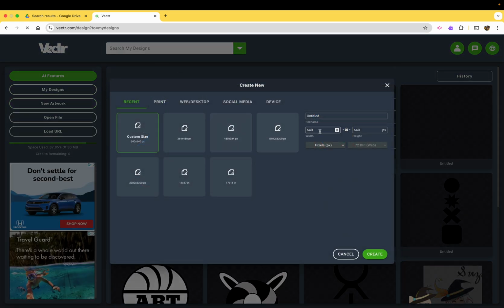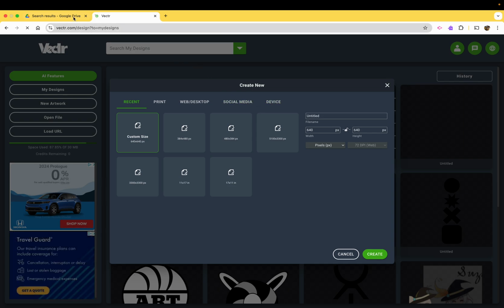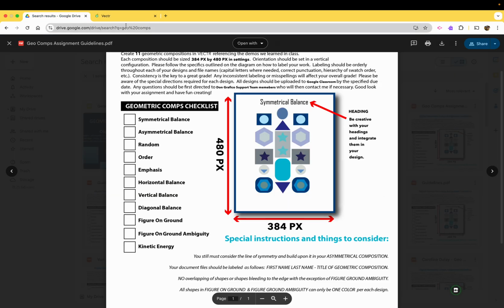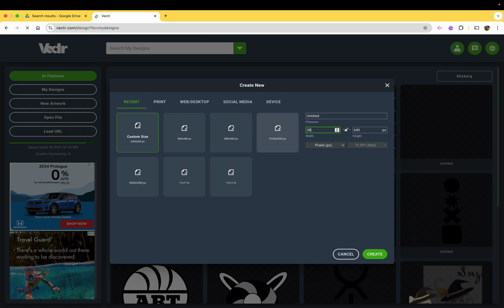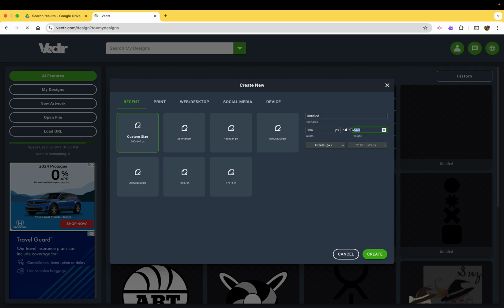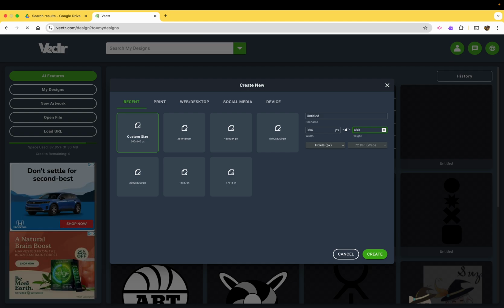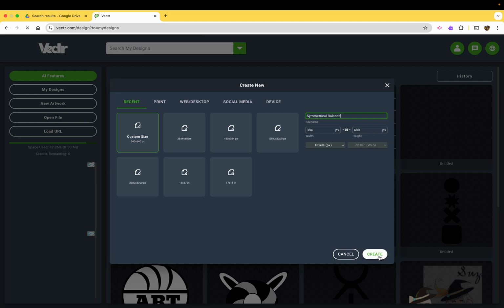And again, we have to change the size here. So we're going to unlock the lock. And I think it was, again, 384 by 480, okay? So let's make this 384 by 480. And I'm going to go ahead and lock this. And then here I'm going to call this symmetrical balance. That's just so I have a working name for this assignment, okay? I'm going to hit create.